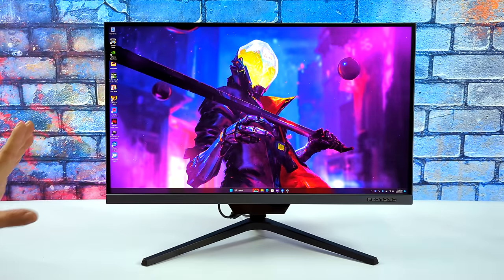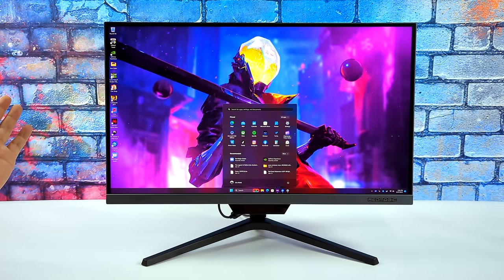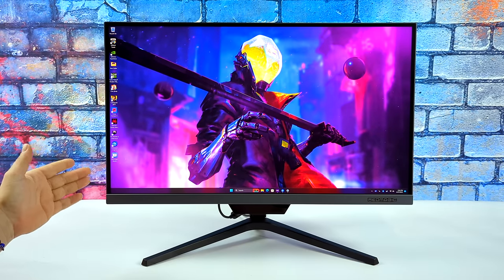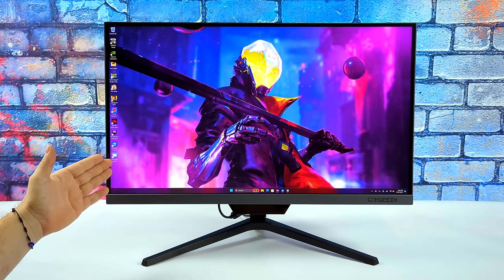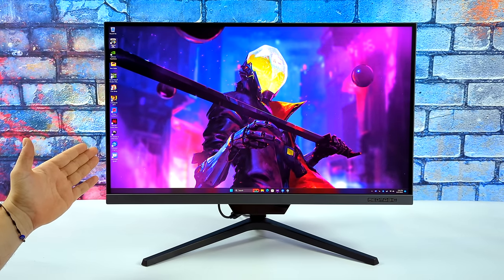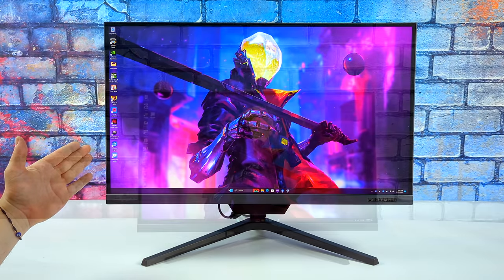Now this display looks absolutely amazing. I've got it connected to my gaming PC right now, running at a 4K resolution. Refresh rate is at 160Hz, and I know it's really hard to tell how smooth this is through a YouTube video. I'm only filming at 60Hz. But it looks super, super fluid.